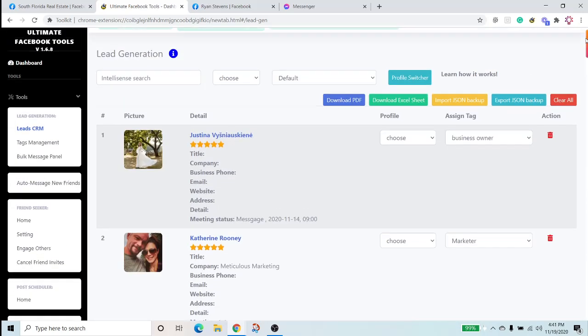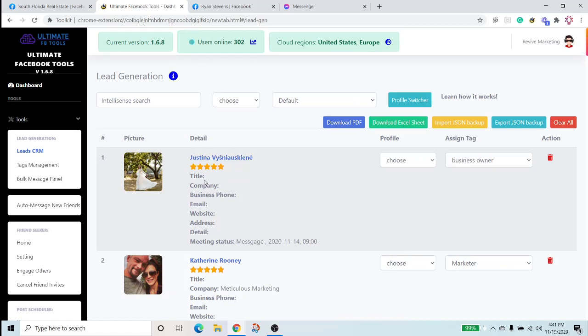Once you start building your leads list in your CRM, you could download a PDF or an Excel sheet, or whatever you want to do to be able to push that over to like a MailChimp email campaign, or whatever you prefer to use.